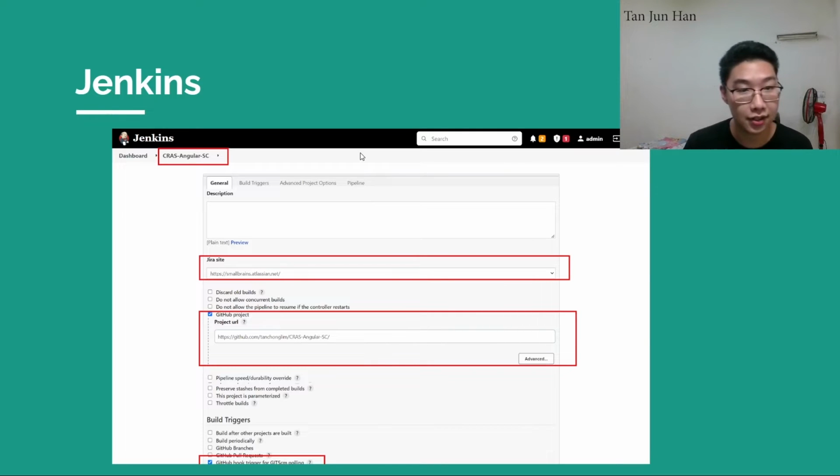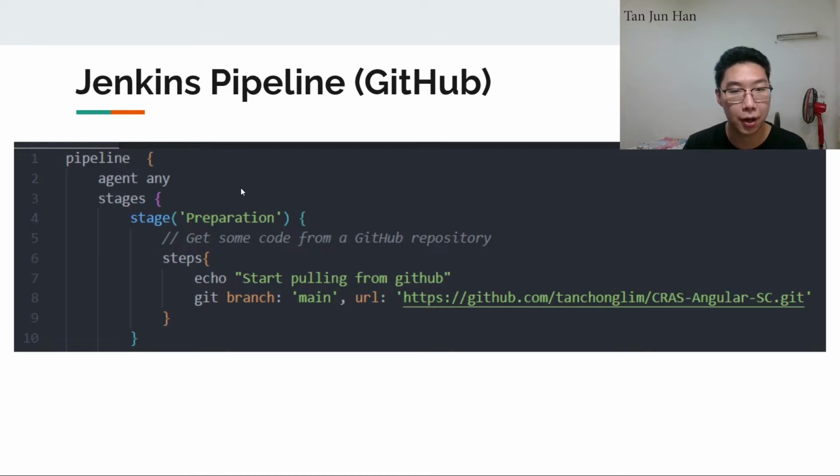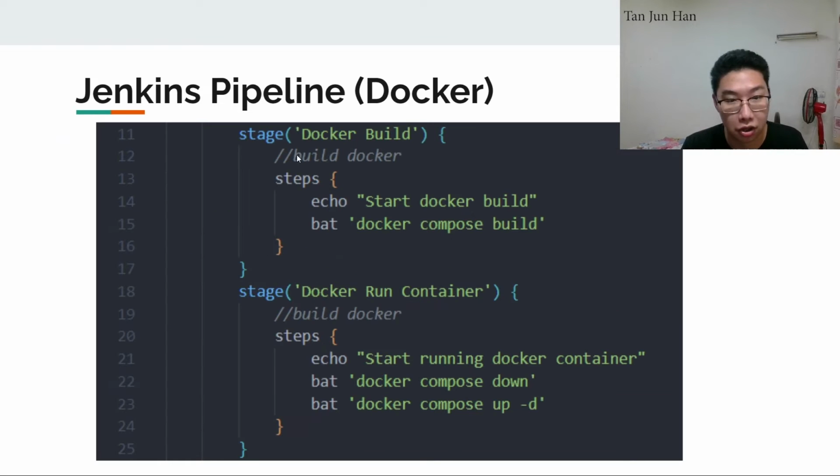So for the Jenkins setup, the Jenkins job is created at first, and then we integrate with the Jira side. After that, we integrate with our GitHub, and then we trigger via GitHub webhook. The first step in the Jenkins pipeline is to pull source code from GitHub, followed by our Docker build. The next step is to run the Docker container, where docker compose down takes down the existing containers and docker compose up detach starts the new containers.